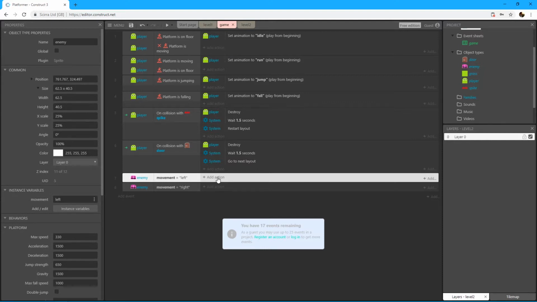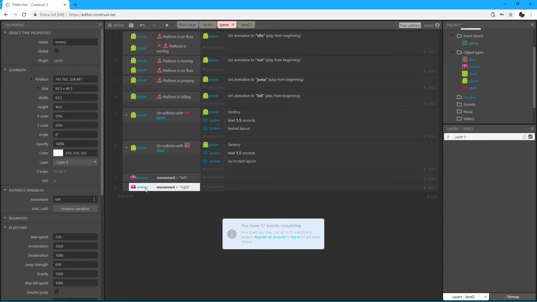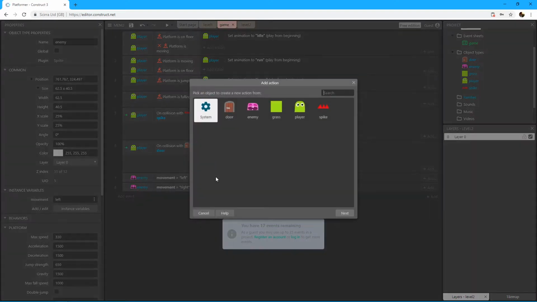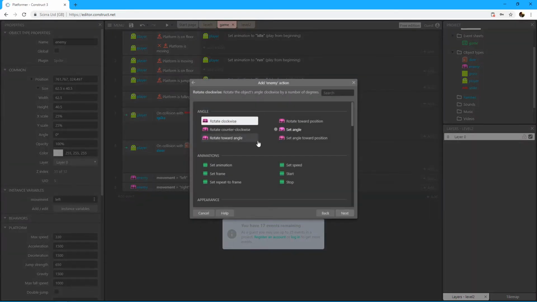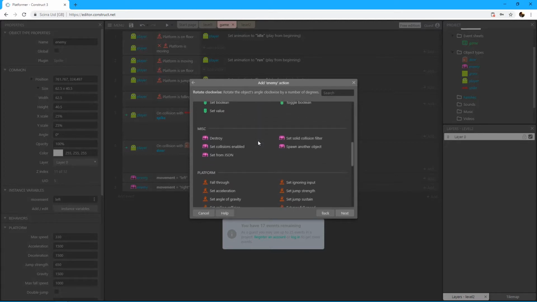There we go. So now we have two events checking that if the instance variable movement is left, something's gonna happen, and if the movement is right, something's gonna happen. So obviously we need to add an action so that the character moves left or right. So let's add an action to the left event, pick the enemy, and let's choose the platform behavior.